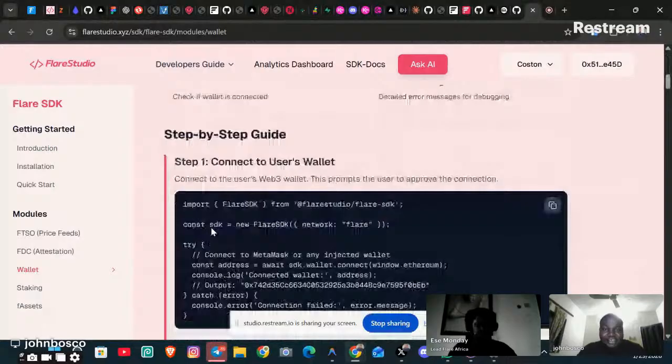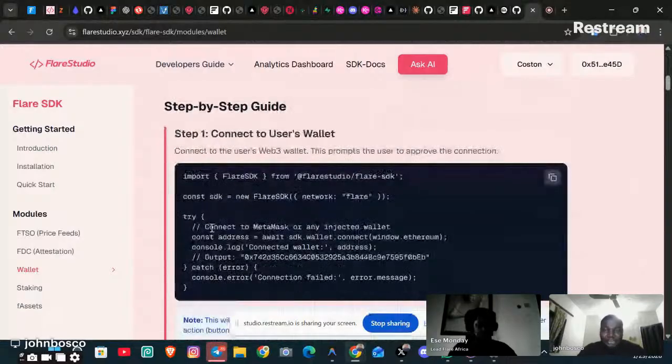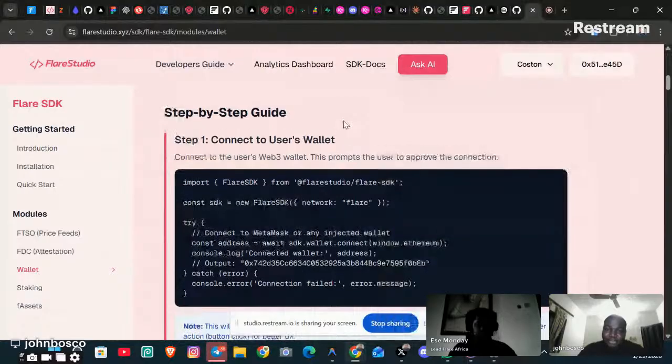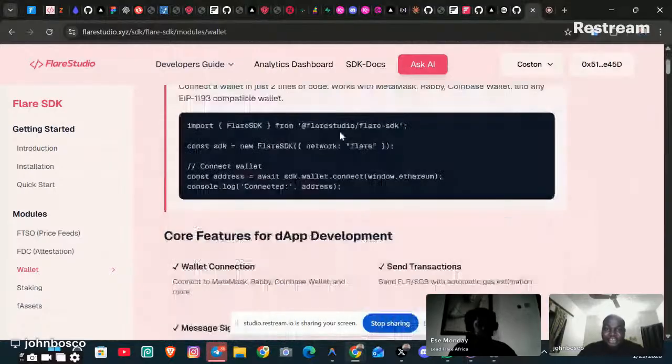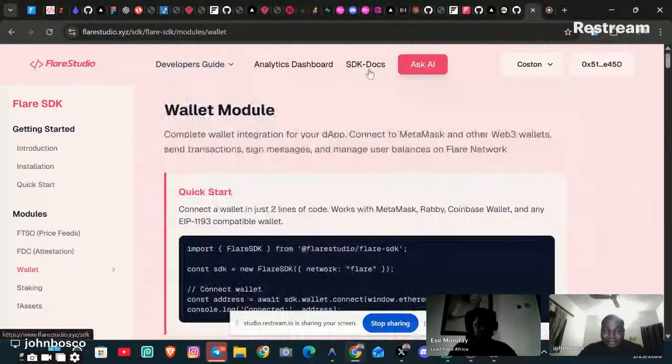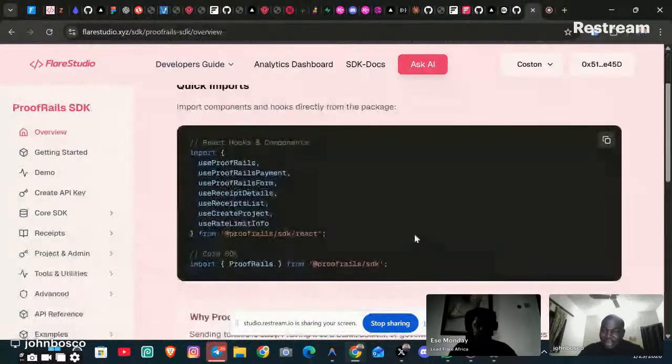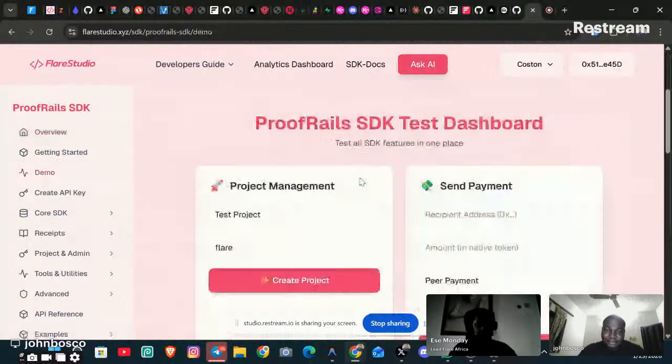But inside the Proofrails SDK, I didn't add the wallet connection. The only thing you need to do there is just add the wallet connection, whether you use the Flare SDK and add the wallet, or you use maybe RainbowKit or anyone there. Because if you check the SDK now, I already have Wagmi and the rest of it here.